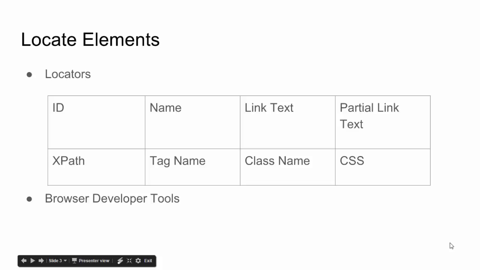In order to test the web application, you need to locate the different elements on the web page. They are different, and then you can perform any kind of action on those elements. You need to locate those elements by unique attributes or properties of that element. If the element is a text box, then the attribute or property which is unique to that text box needs to be identified.